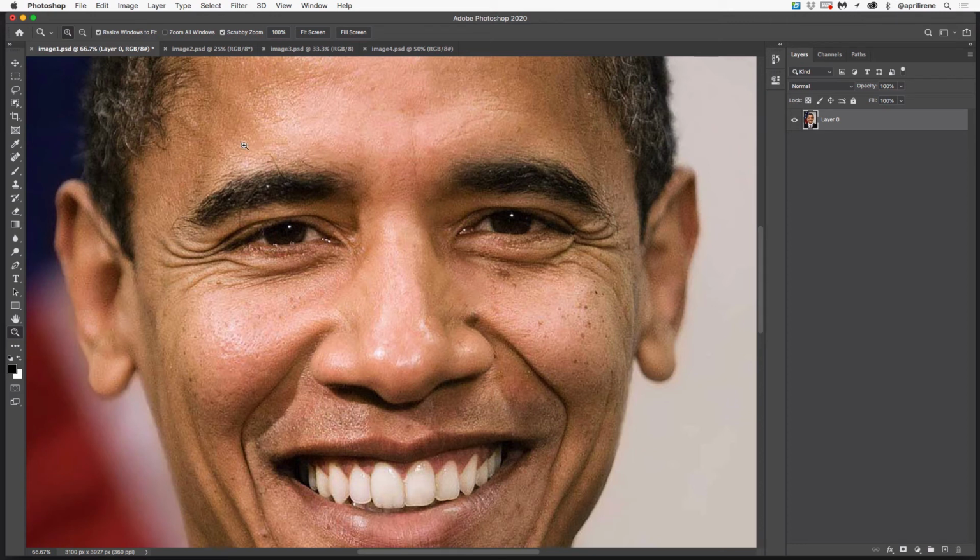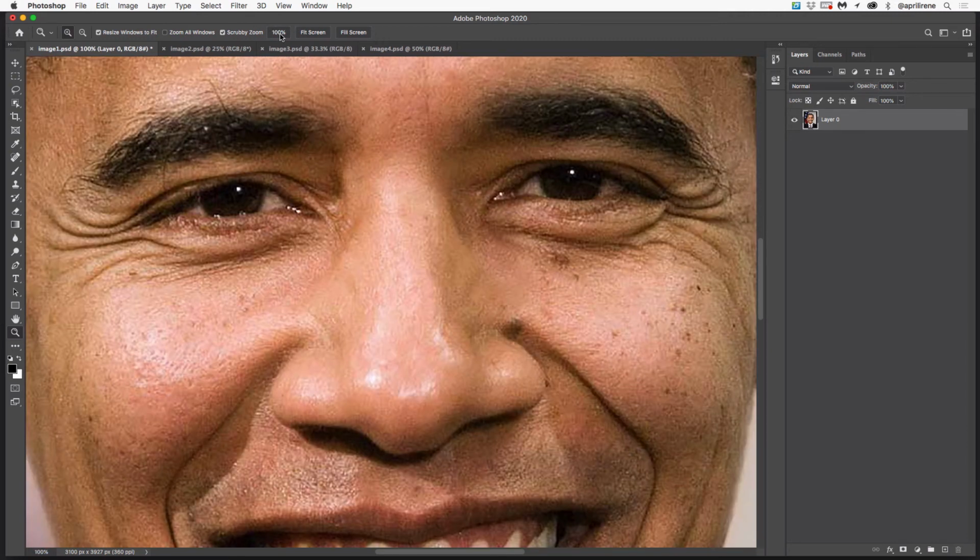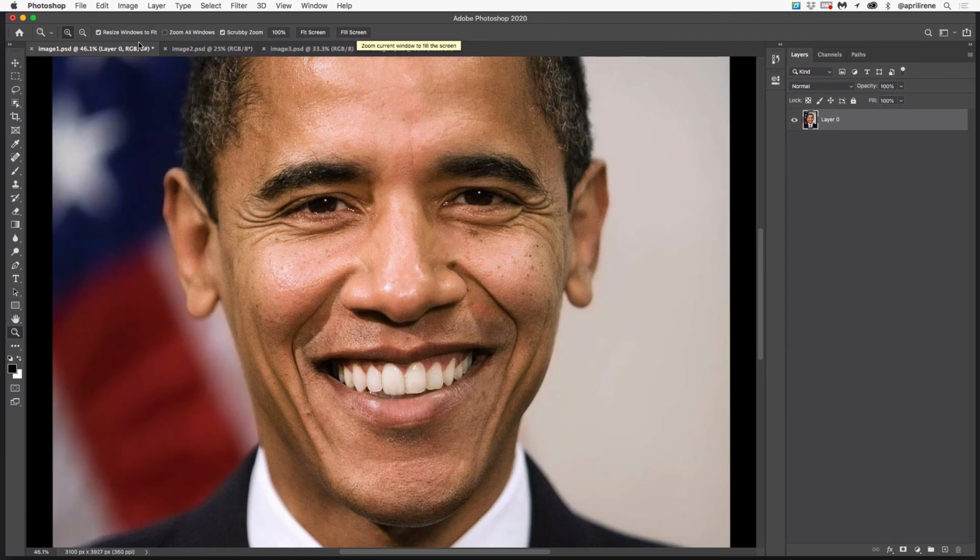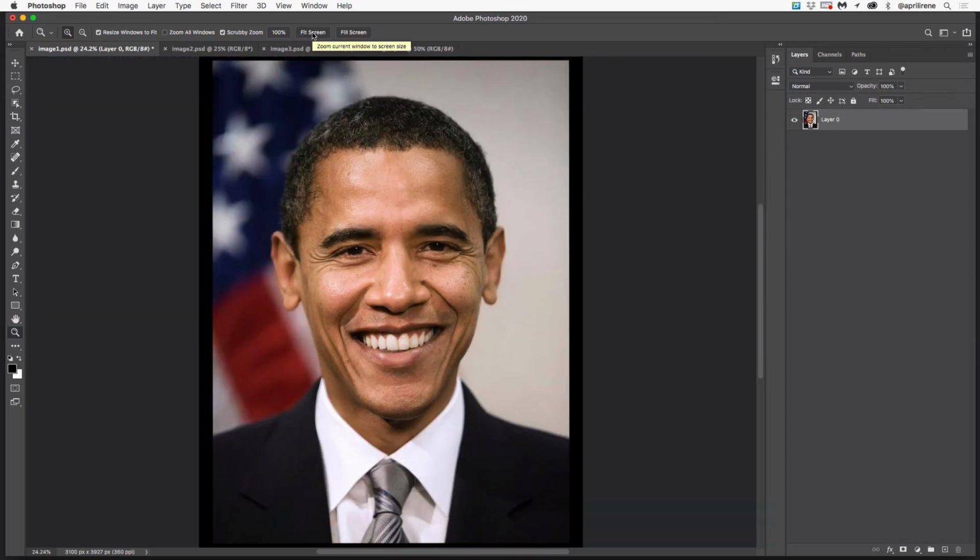I also have some quick options up here. So if I wanted to see my file at 100%, I could click 100%. If I wanted to fill the screen, so the screen meaning this area that you can see, or if I wanted to make sure to fit the whole thing onto the screen so I could see it all.